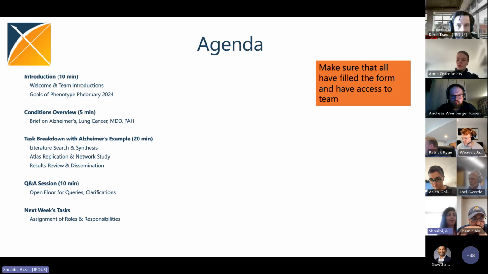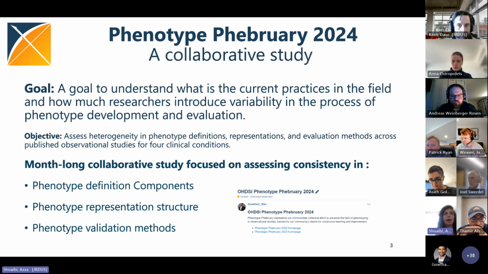Now that we know that everybody has access, let's give a quick reminder of what we're trying to do in this Phenotype February. Our goal is to understand the current practices in the field and how much researchers introduce variability in the process of phenotype development and evaluation. Specifically, we're going to do a collaborative study with the objective to assess the heterogeneity in 3 different things: phenotype definitions, representations of these definitions, and evaluation methods across published observational studies.